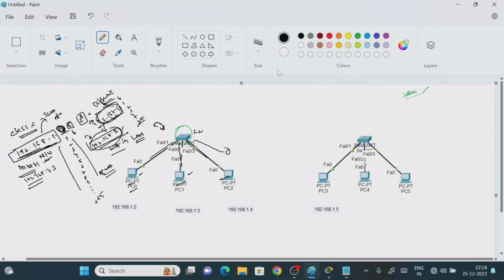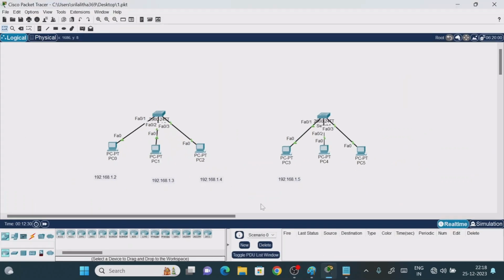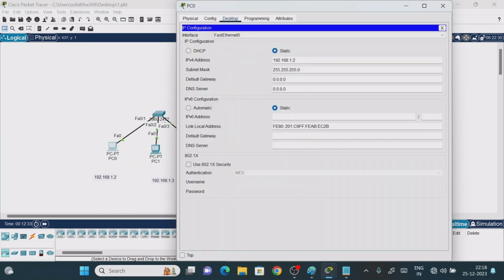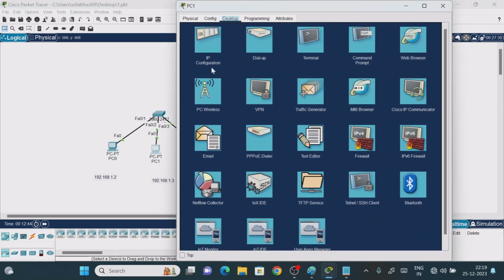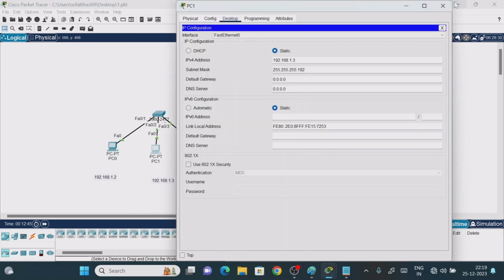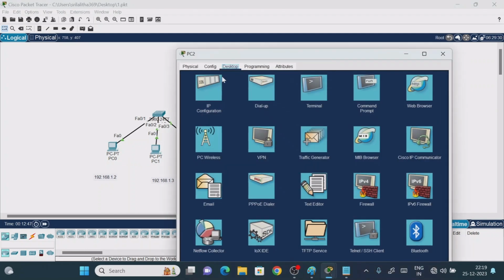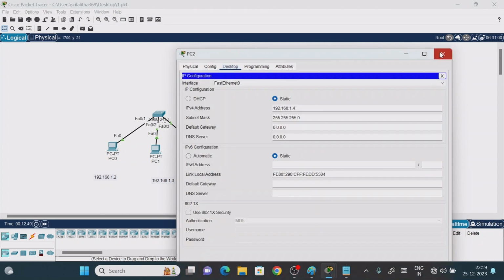So we'll see practically by considering an example, right? Let me open my Packet Tracer. Here I have 3 PCs, so I'm opening it. The IP address which I gave is 1.2, right? It is class C, then the default subnet mask, we know, is 255.255.255.0. So this is my network. I have given 1.3 here, and here I'm going to give some IP address, it is 1.4, right?